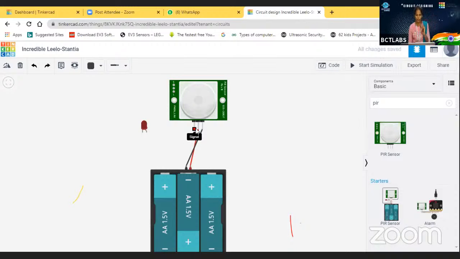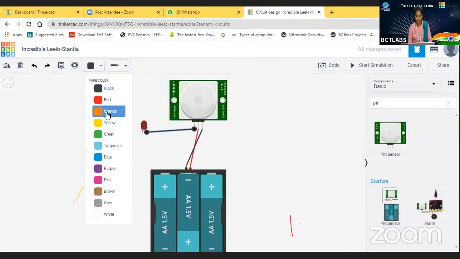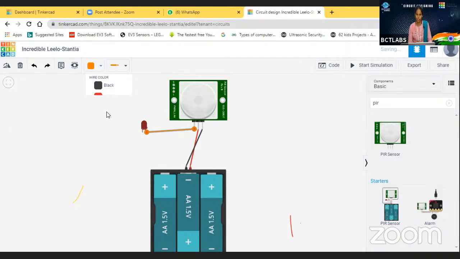When it gets 5 volts, only then the LED has to turn on. If it doesn't require that, it will be off. So I'm going to connect a signal pin to the anode of the LED. For my convenience, I'm changing this to an orange color wire. Then I'm going to connect the cathode to the negative terminal of the battery. For my understanding, I'm taking it as black.